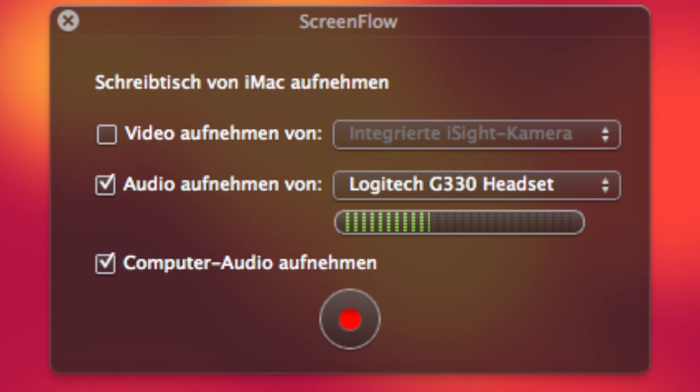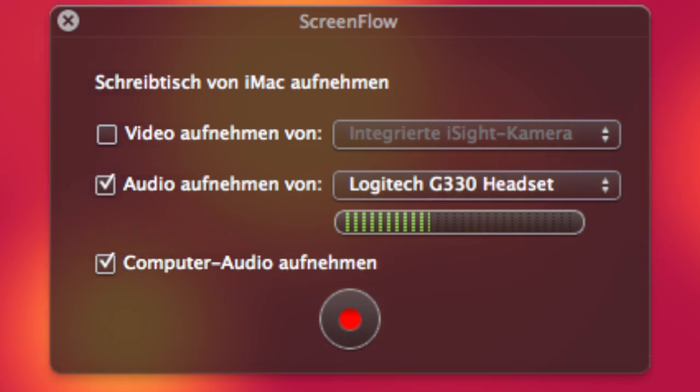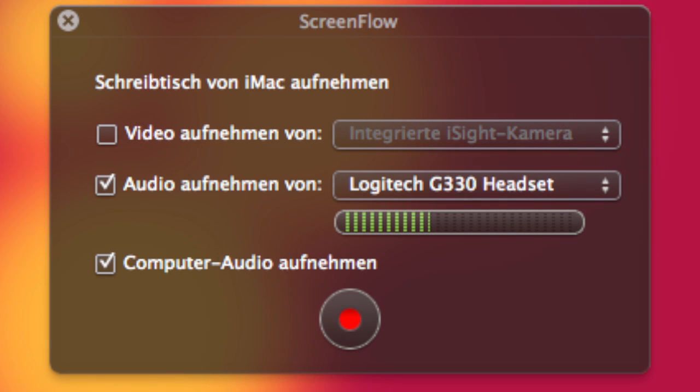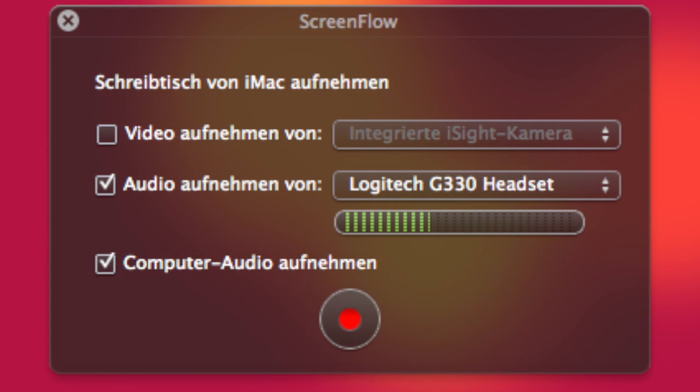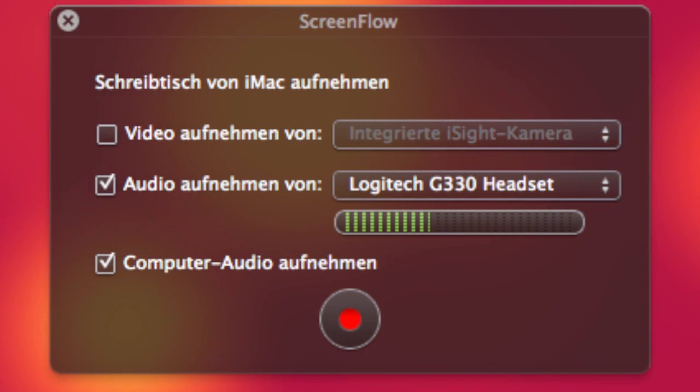Here we have the screen that you see if you press Command N. That's Command New. The N stands for new. And this is a new recording. And you can have your face in it. You know, you can have a video source from the iSight cam, but any cam you can connect to your Mac really. So I don't use that, but you could. Then the audio, you can see G330 headset. That's what I'm using. Choose your audio source right there that you talk into if you record commentary.